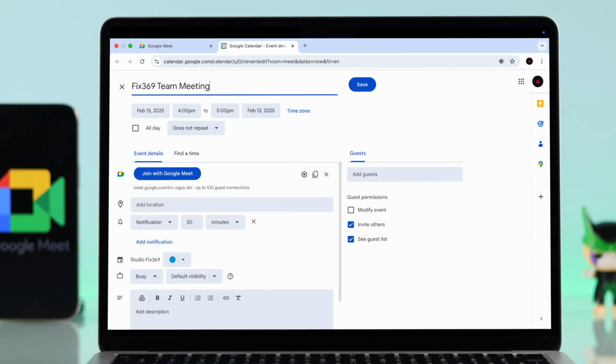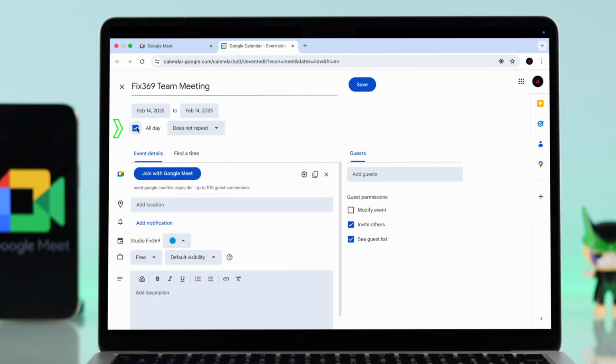Now follow these steps. Add a title, date, start and end meeting time. If it's an all-day event, you can just check the all-day option, no need to set specific times. And from this section, Google Meet will generate a meeting link automatically which you can copy and share with others. And from the right side, you can add guests and adjust settings, enter email addresses to invite guests.